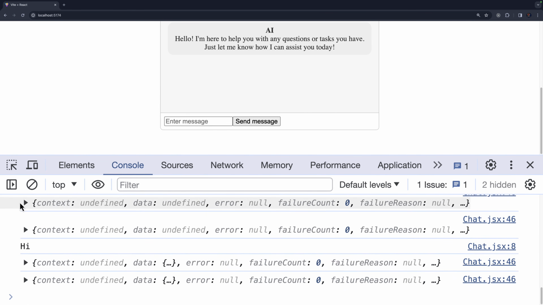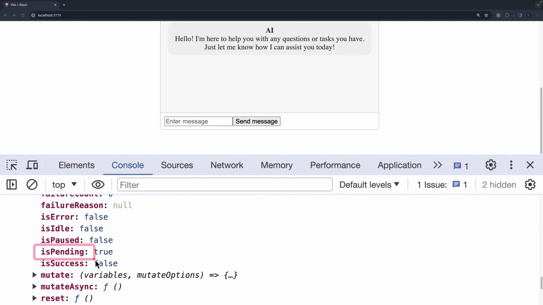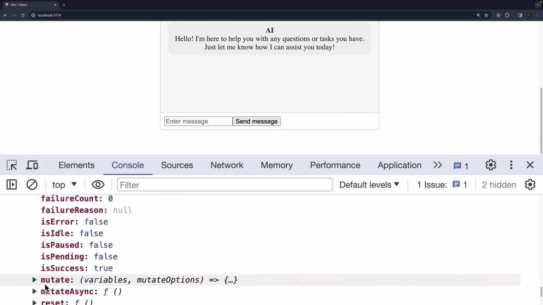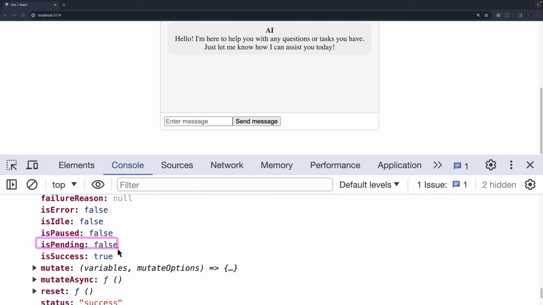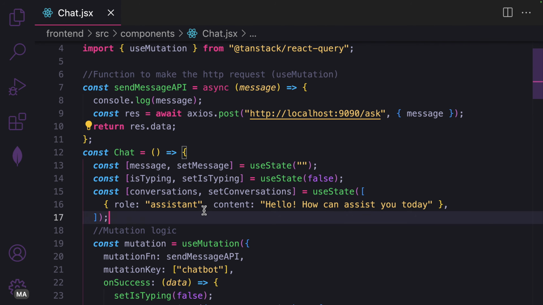I think my internet is fast. What about this one? Yeah, as you can see here, is pending is true, which means that it is loading, and is success is false. But for the last one, we have is pending, which means is loading, is now false, and then is success is true. So we can base on that one to display the messages. All right. So let's do that.